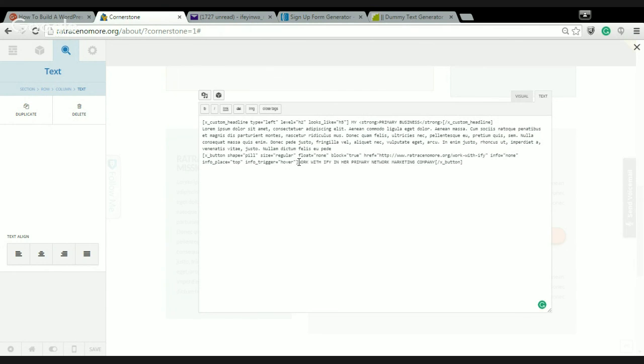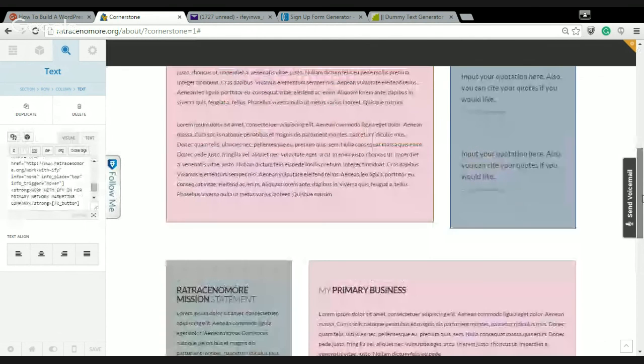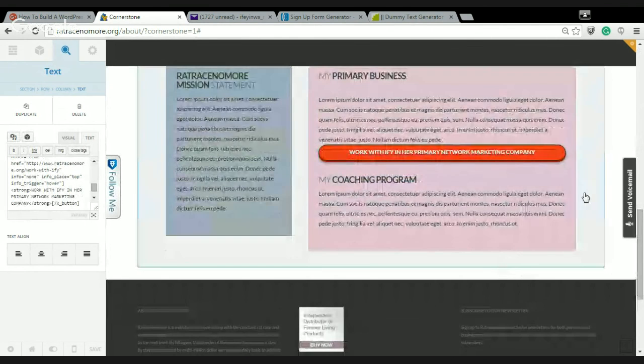I want it to be in bold, so I'm just going to highlight it and click bold and close it, and we'll see it take effect. You see how beautiful it is. That's just one of the reasons I love Xteam. The beauty is just amazing.